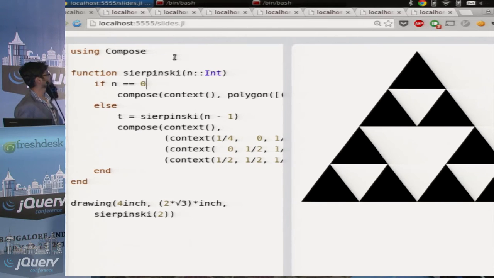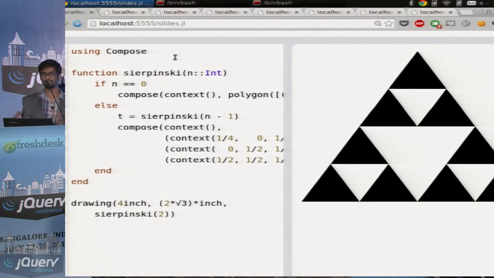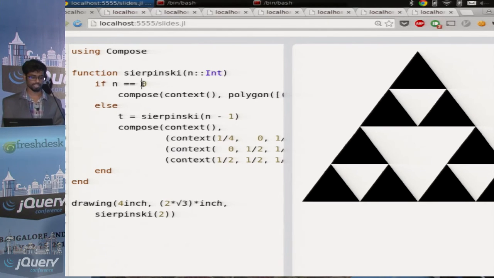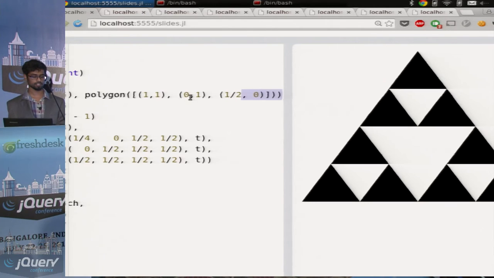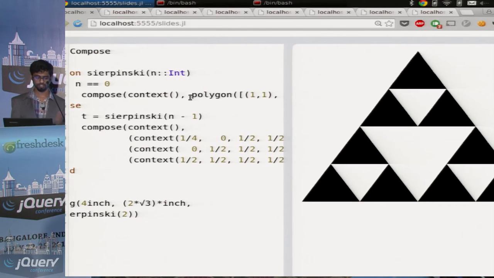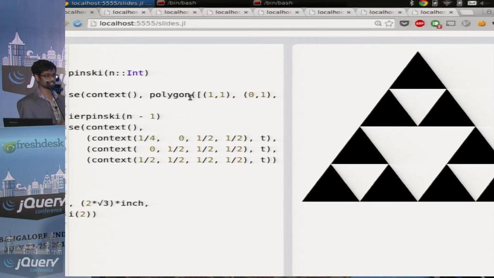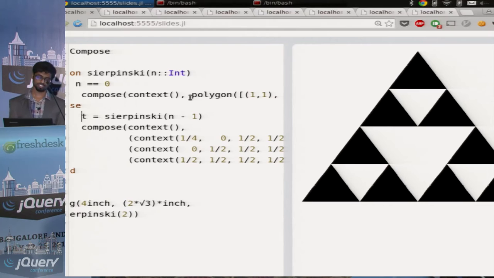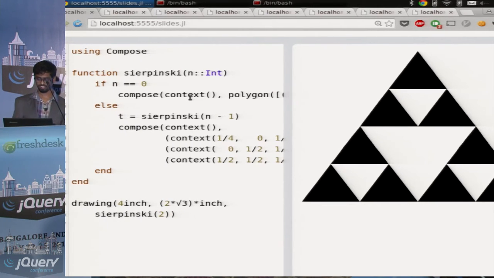So this is Compose.jl. It's a package for declarative vector graphics. It's similar to something called diagrams in Haskell. Actually, it's become completely different now, but that's the inspiration. So here's the Sierpinski triangle code that I was showing you. Basically, if n equals 0, we are just drawing a triangle in the context. And if it's not, then we are dividing the context into three different smaller contexts, and then drawing the n minus 1th Sierpinski triangle there. So this is like a recursive thing. If you think about it hard enough, you'll understand how this works.